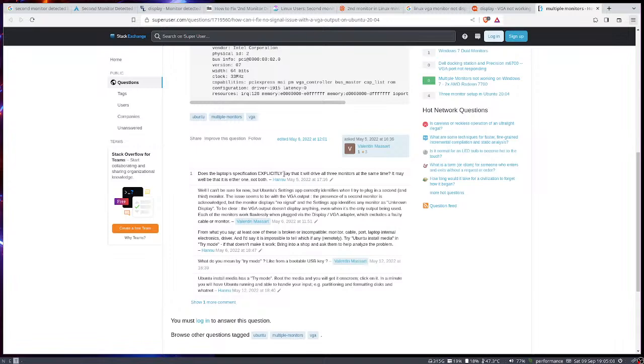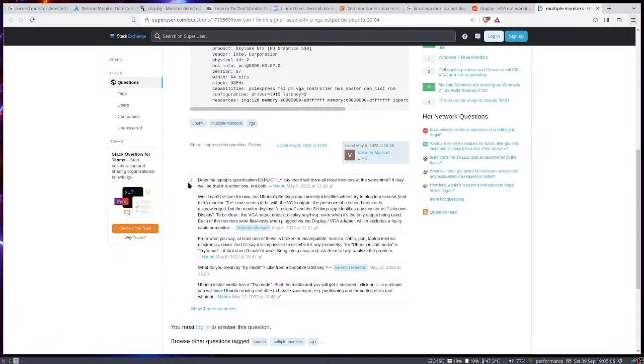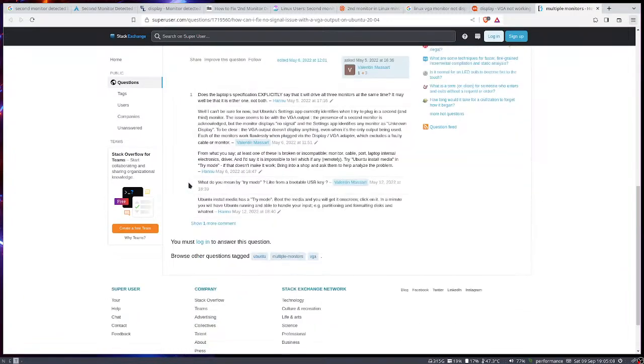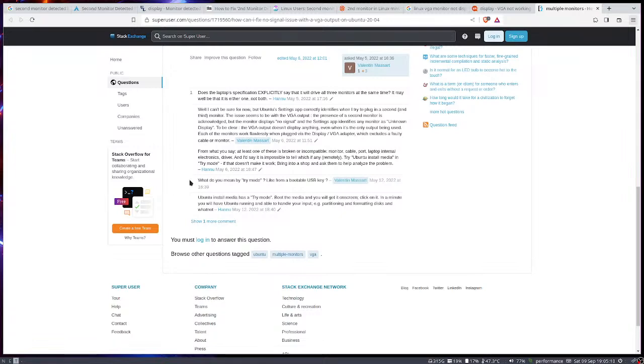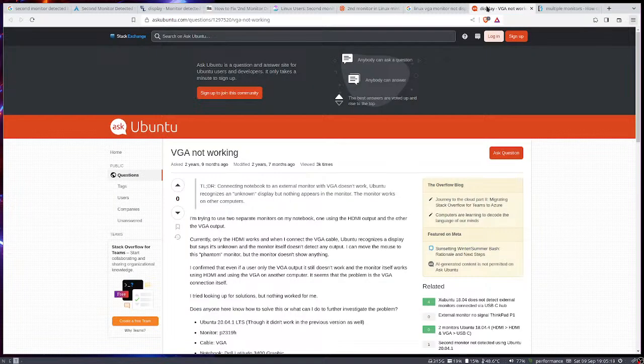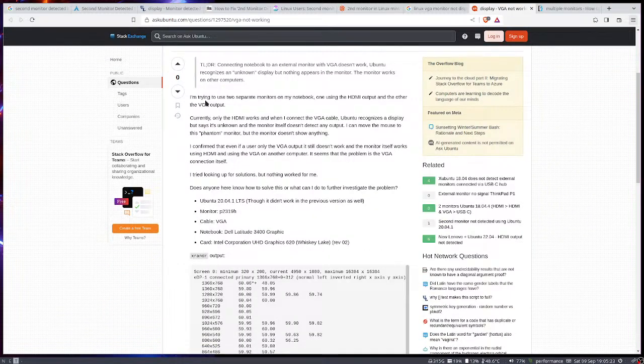Laptop specifications explicitly say it will drive all three monitors at the same time. All these people have laptops. I don't know if that's going to make a difference. Let's see here. Trying to use two separate monitors on my notebook. One is HDMI, the other is VGA. Currently only HDMI works. And when I connect the VGA cable, Ubuntu recognizes a display, but says it's unknown, and the monitor itself doesn't detect output.